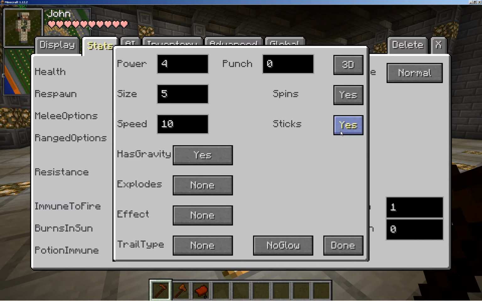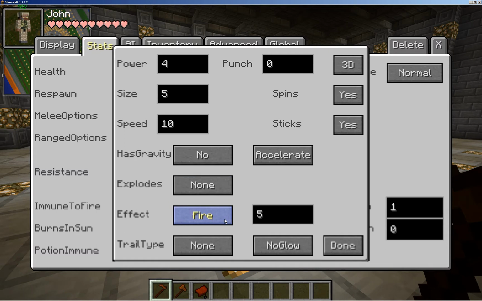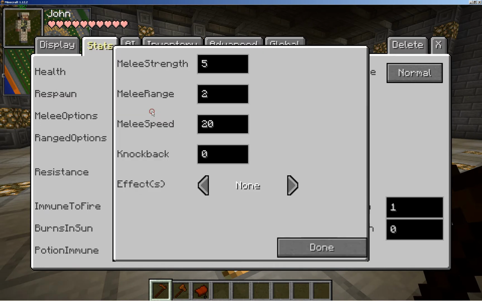Sticks just makes whether or not it sticks in you, like you got hit by a bow and arrow or something like that. Okay, has gravity. If it's a bullet or something like that, you may want to choose no. Accelerate keeps going at a faster rate of speed. Okay, there are different sizes of explosion. Get the idea. And similar here as to the effects for the sword. And you can choose amplified or not. Okay, I forgot that little detail. You can amplify the strength of a given effect.